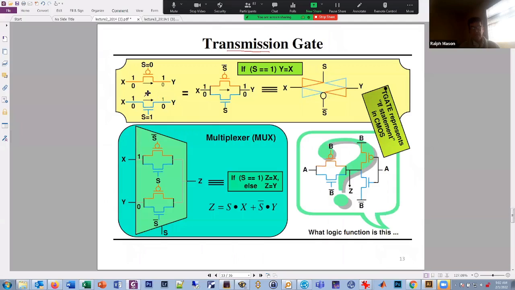So yeah, here's our transmission gate. We've got a P and an N. We connect them together in parallel. We drive them with the opposite signals. And if you look at this by itself, you can write an equation for it. It says basically if S equals 1, so if this S is 1 and the S bar is 0, then Y equals X, right? The output is equal to the input because you've got a closed switch.